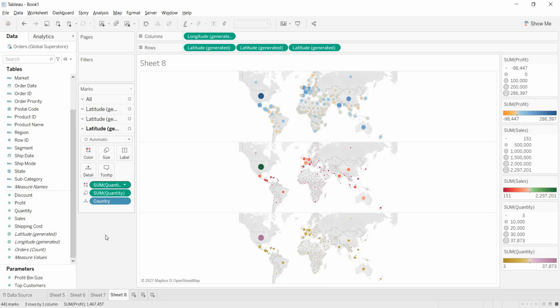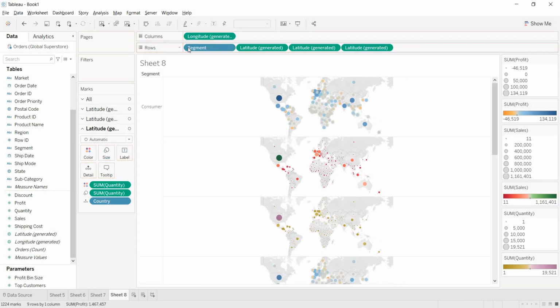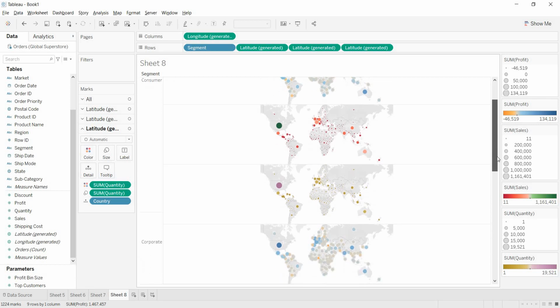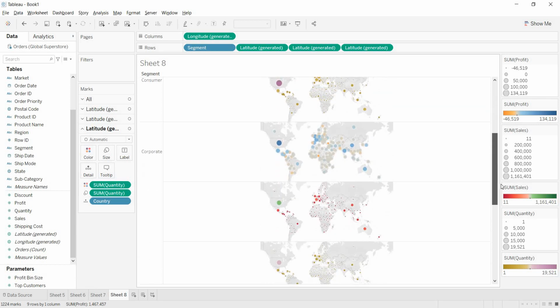Even for individual maps, you can use the dimensions also. See here, segment wise individual maps you are getting. For example, for this corporate segment, the first map is representing the profits, the second one is representing the sales, and the third one is representing the order quantity.